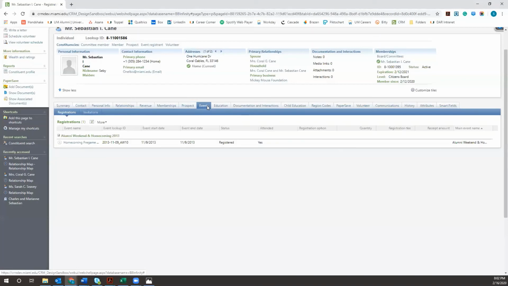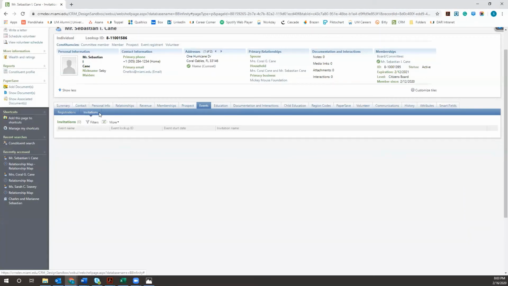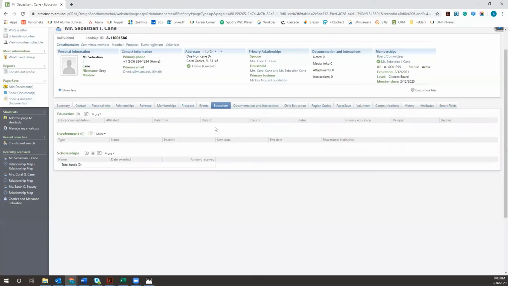Next is Events. The Constituents Event tab displays all events and attendance information. There are two subtabs. First is Registration, for including dates and status if the constituent has attended. Next, the Invitation subtab includes events and dates as well as the invitations sent. Next, let's look at Education.